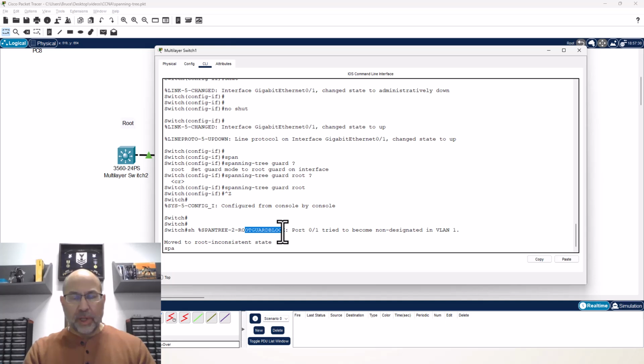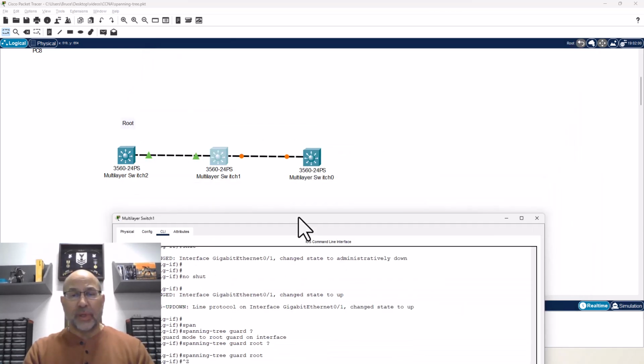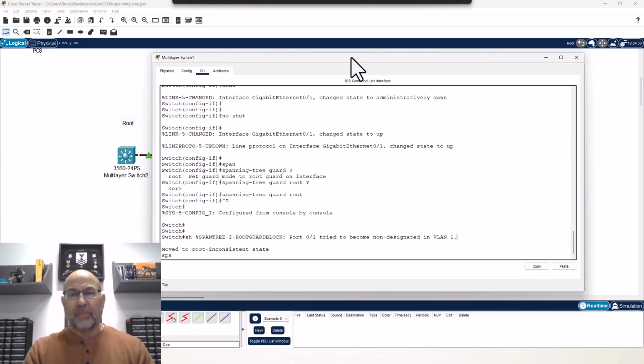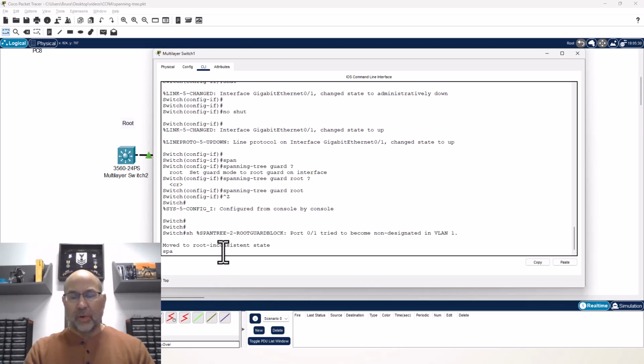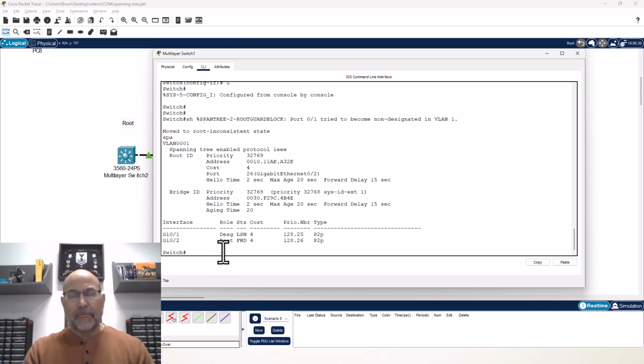So root guard block, port 1 tried to come up and become non-designated, meaning that it wanted to be a root port pointing to a new root, which would be multi-layer switch 0 on the right. But root guard said, oh, no, no, no, that's not the way this is supposed to be, because I am protecting this root right here. And so we can see that the port here is in this state of listening. It's not going to switch to the new root.